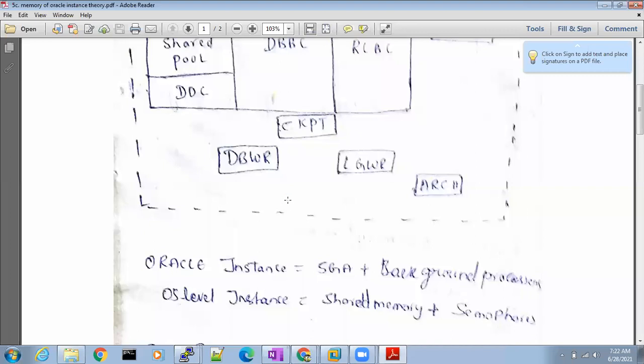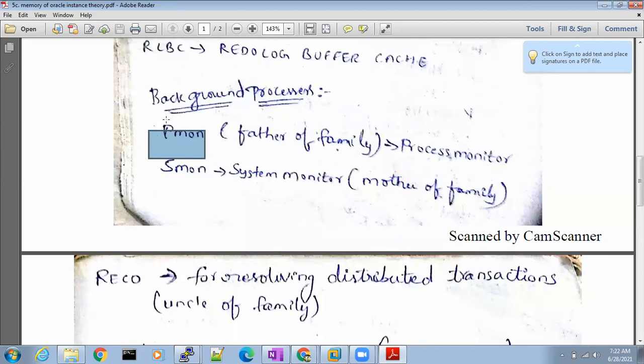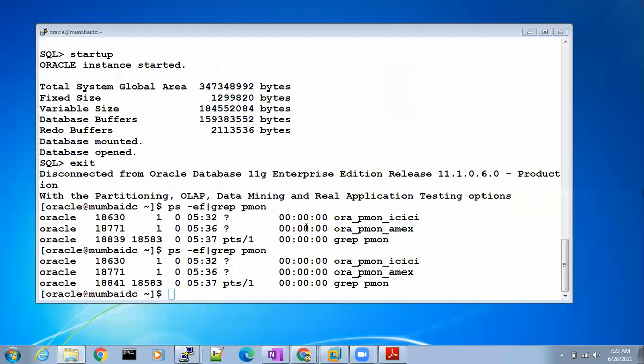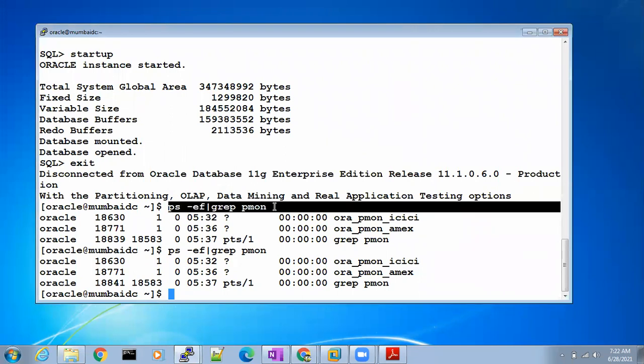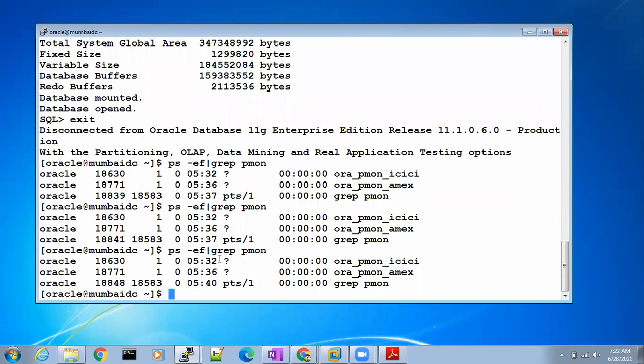As I said, the first one is PMON. PMON is a background process, a process monitor, which is like the father of a family. I'll explain that, and don't worry, there is a separate session tomorrow. In the meantime, to check how many databases are up and running in the server, the command is ps -ef | grep pmon.